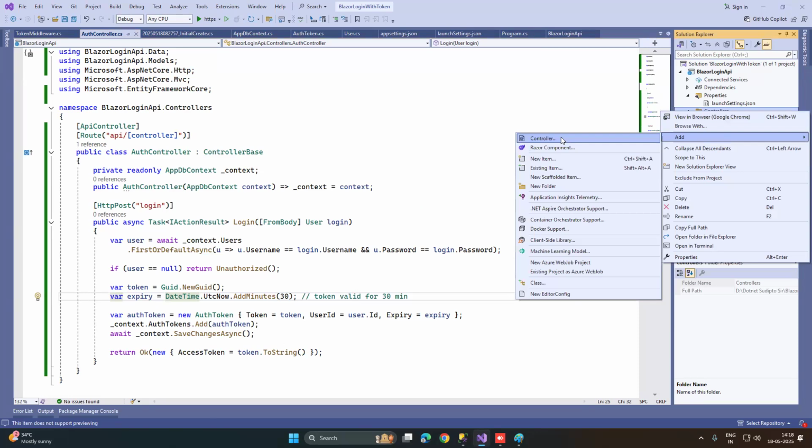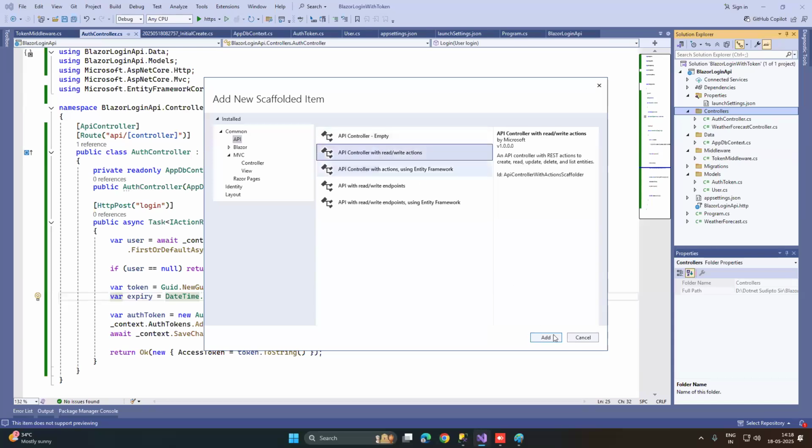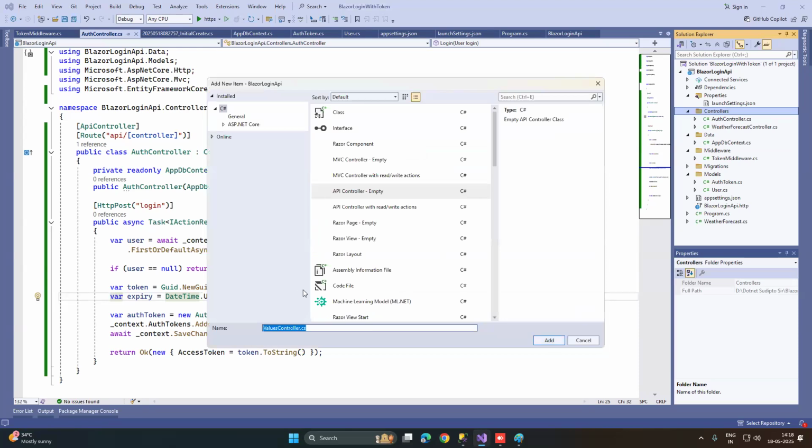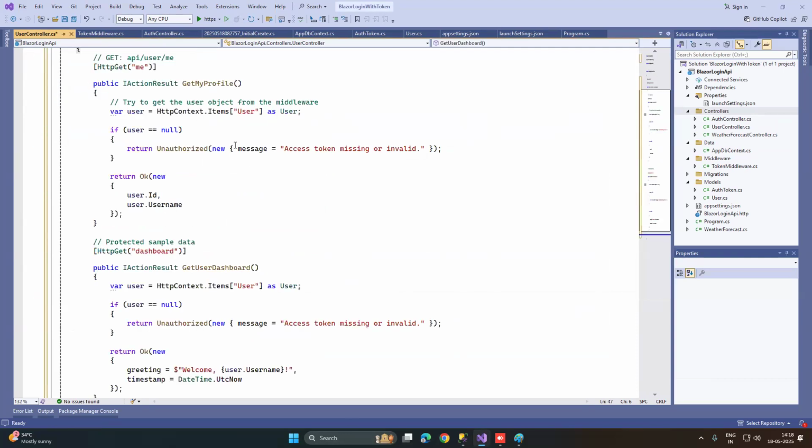Okay, let me create another controller. This API guy, you can just have anything. Let me create it empty first. Name it user controller, and I'm going to be replacing it with my big blob of code. There we go.